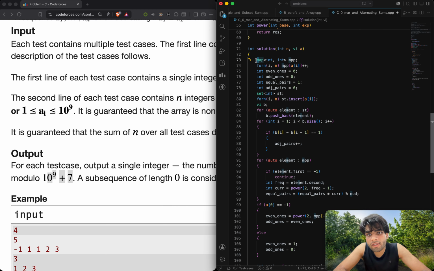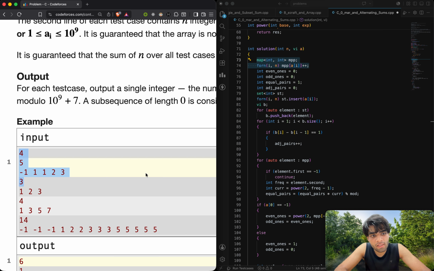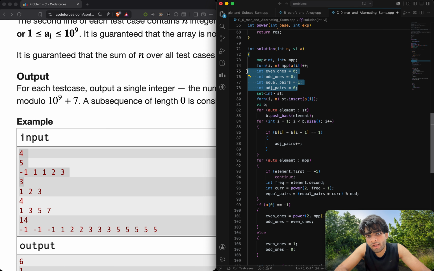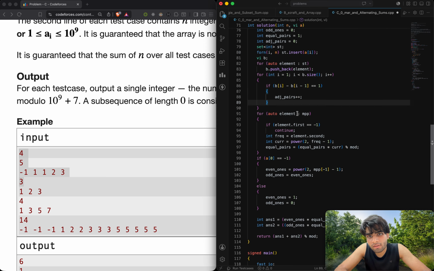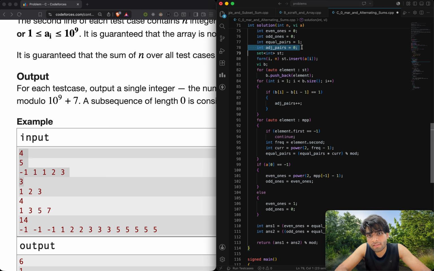First I made a map, which tracks the frequency of all the elements which have been provided to me, and then I initialized all the variables. Then I created a set, and from that set I created a vector b, which is basically removing the duplicates from a, and in b I checked how many adjacent pairs I have. This number of adjacent pairs I stored in this variable.